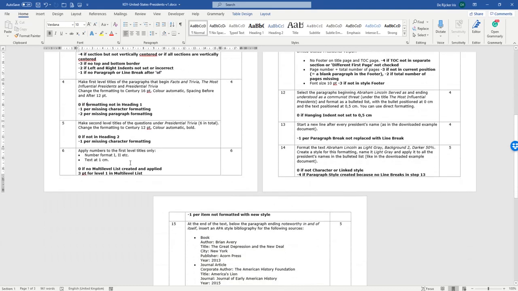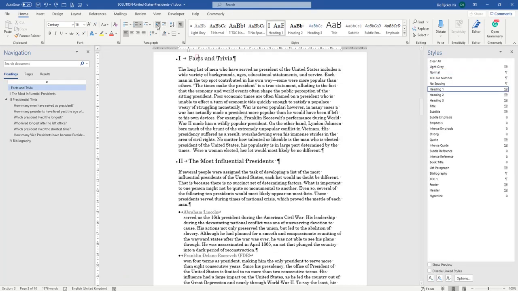Apply numbers to the first level titles only. This was a little bit tricky. So no marks given if you did not use a multi-level list. That means if you used this one to set the number, then there were no marks given, as this is not efficient and does not guarantee consistent numbering throughout your document.